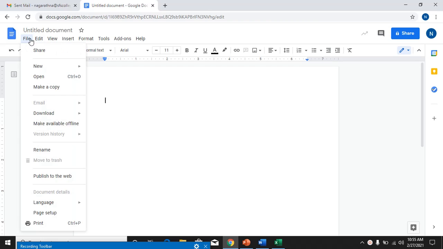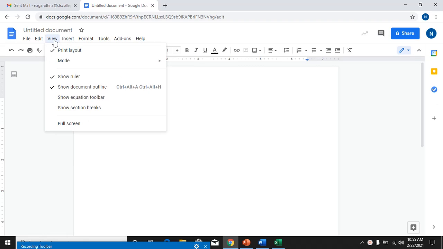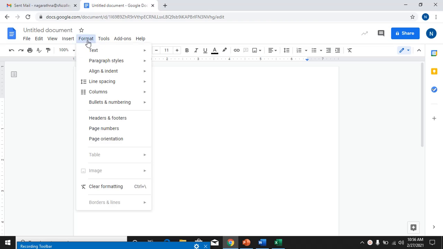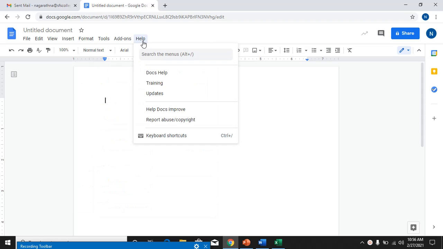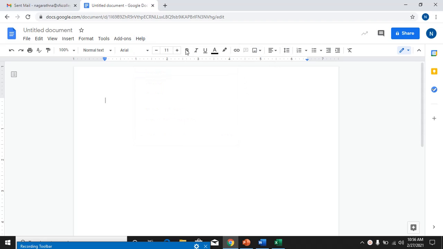See here, you have file. Whatever options you had in MS Word, you will have the same options here also. You have edit, view, insert, format, tools, add-ons. If you want any help or have any queries, you can use help. Say I'm going to click on the edit option. Find and replace. You have alignment, text, colors, highlighter, all the major options which we use in MS Word, you can use using Google Doc.